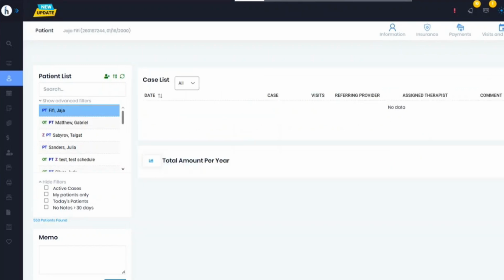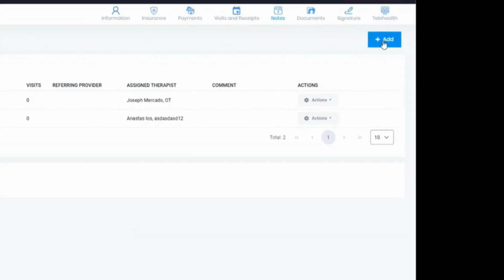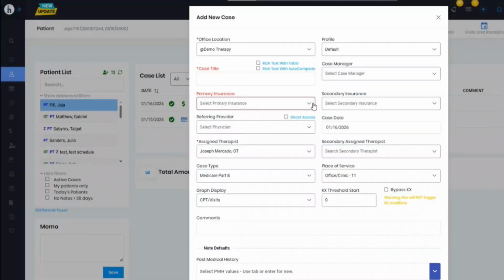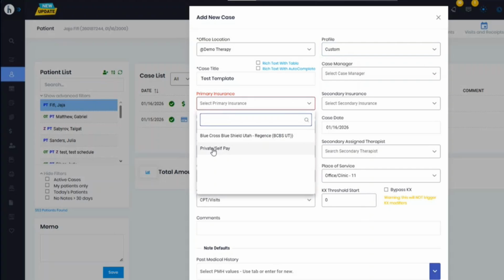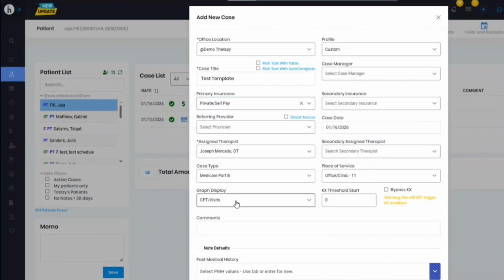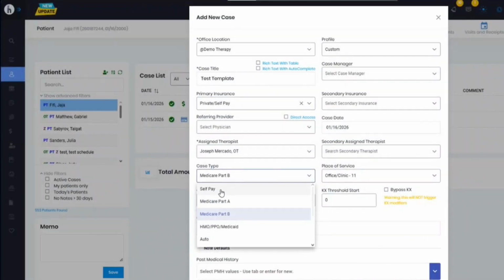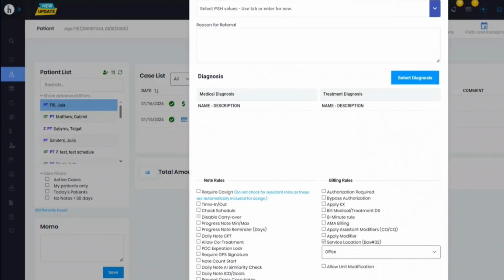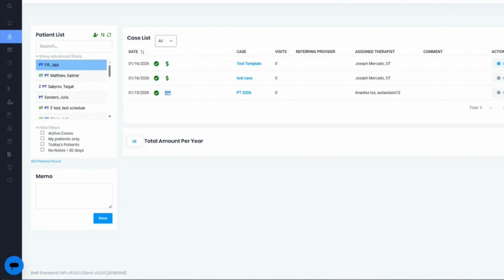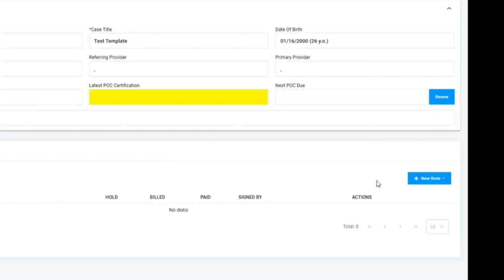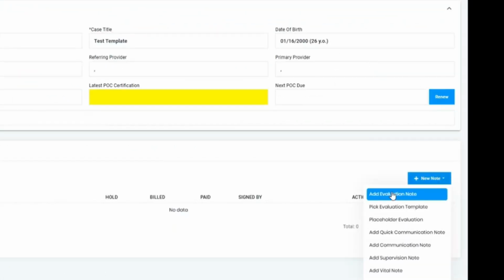Another option to use the custom note template is if you're going to create a new case, and then in the profile section you change the drop down into custom, then open the case, and then click on add evaluation.